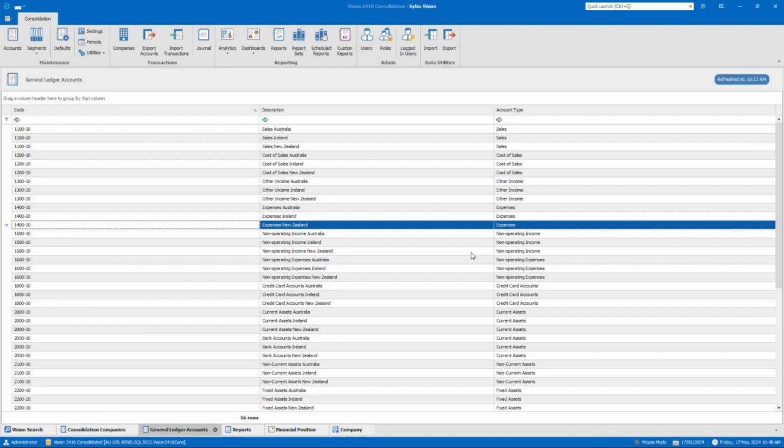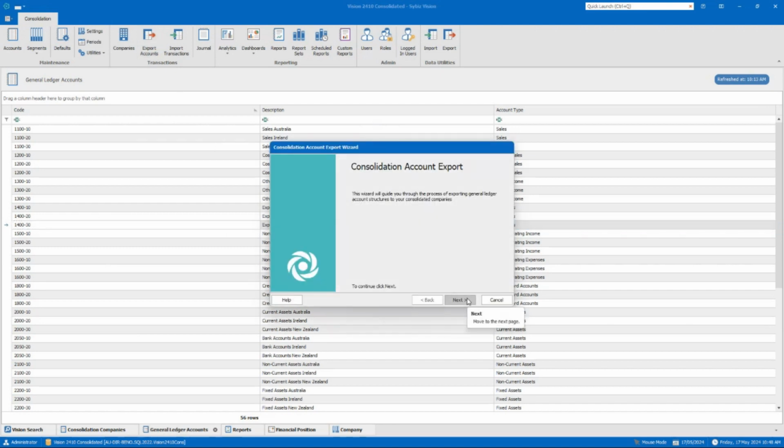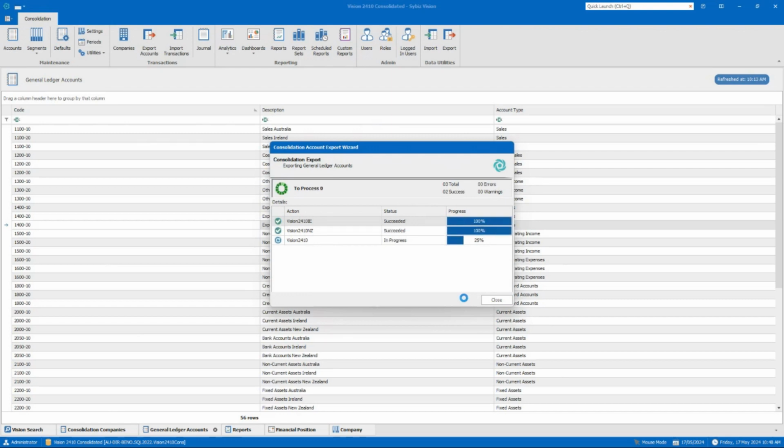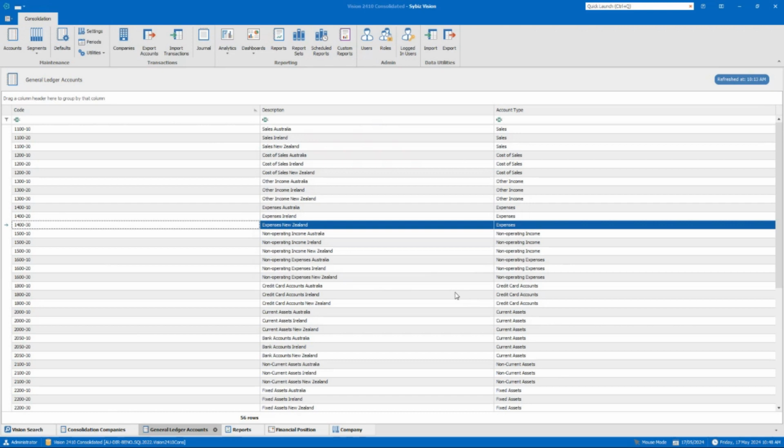Okay, so what we talked about before was the simplified user interface. So we have the ability to export the accounts, which I'll just show you that process there. So this will then push through to my 3 subsidiary companies the chart of accounts. So if I have made an adjustment, if I've added new accounts, it's as simple as that, just to push it out to the individual companies.